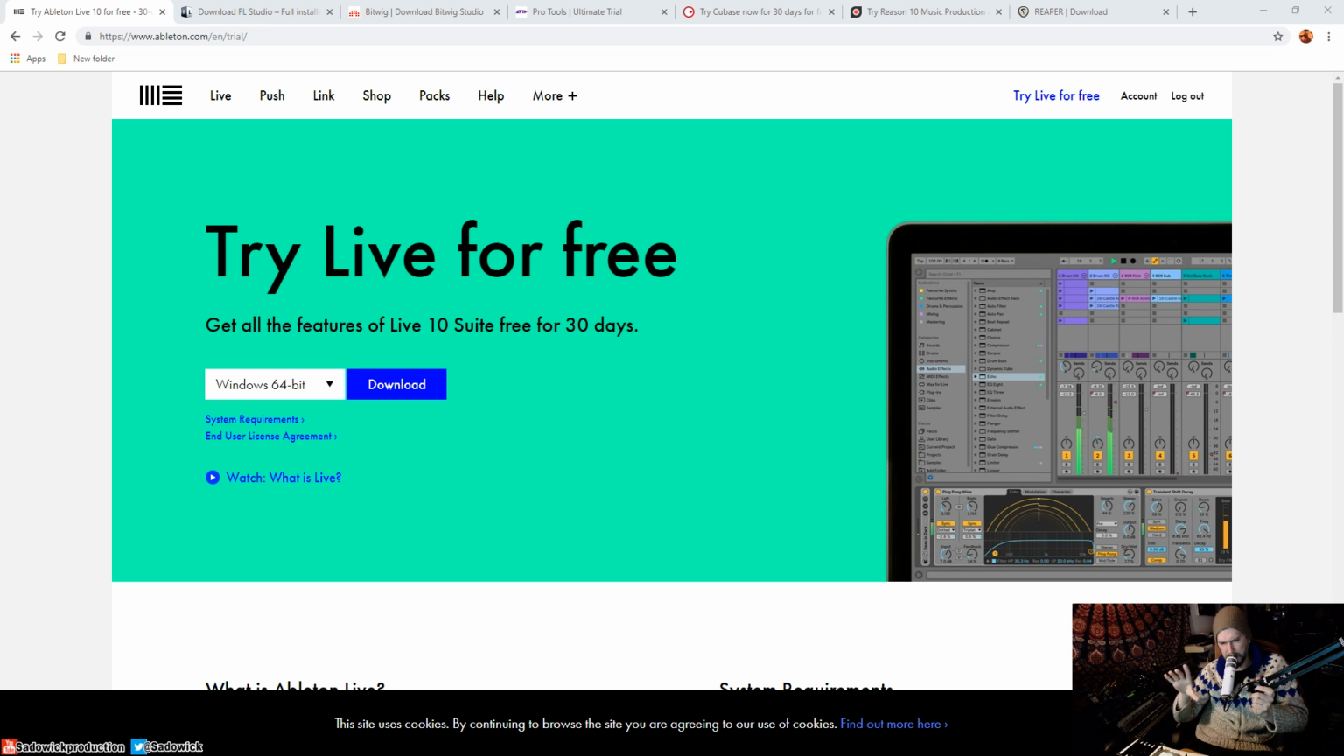And this is a use case for electronic music nerds, and I identify as one of those. So this is Ableton Live, their trial page. Get all the features of Live 10 Suite, which is the fully functional version of Ableton, all the bells and whistles. You can try that for 30 days.